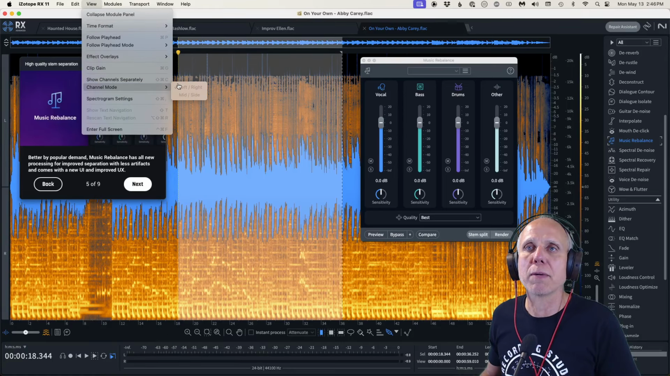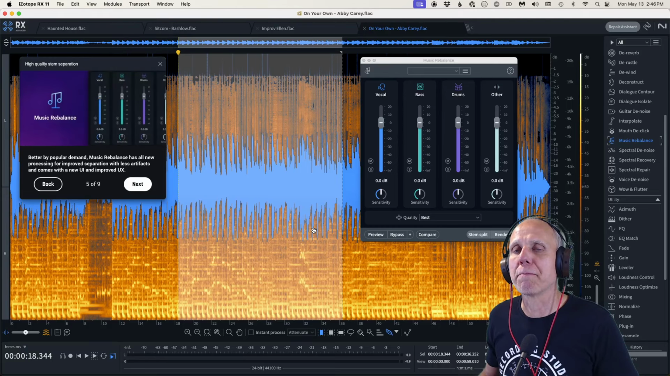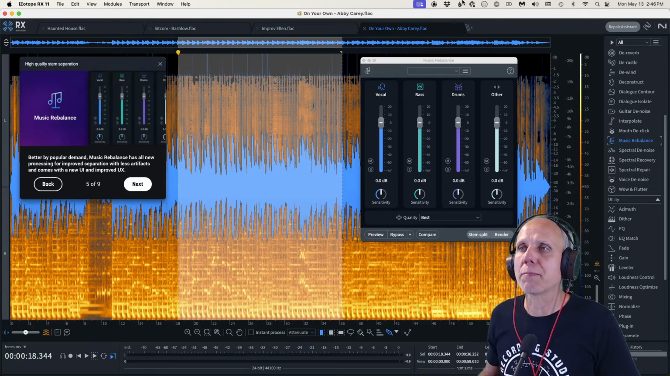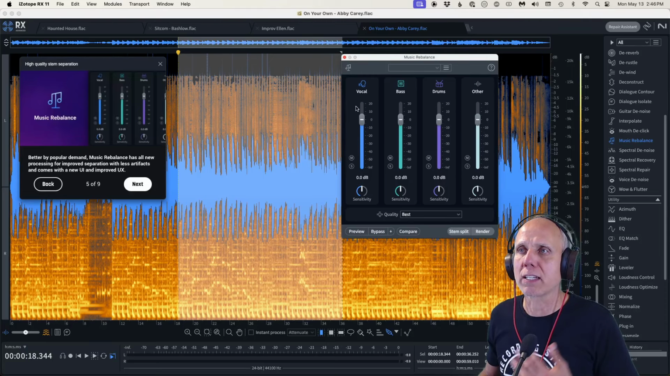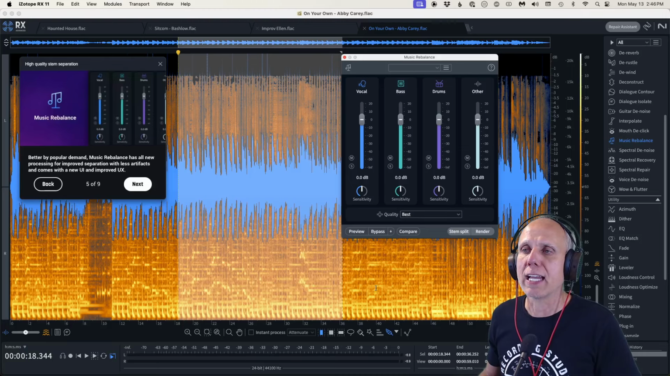We'll skip the, I might show you Mid/Side in just a moment, but for now we'll skip that. And I've pulled up the Music Rebalance module, and it's giving me access to vocal, bass, drums, and other. And let me just press play so you can hear what the raw music that we're starting with sounds like.